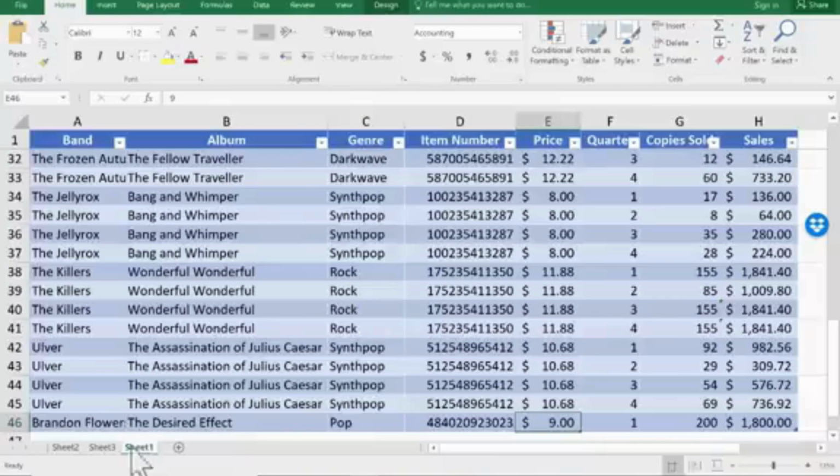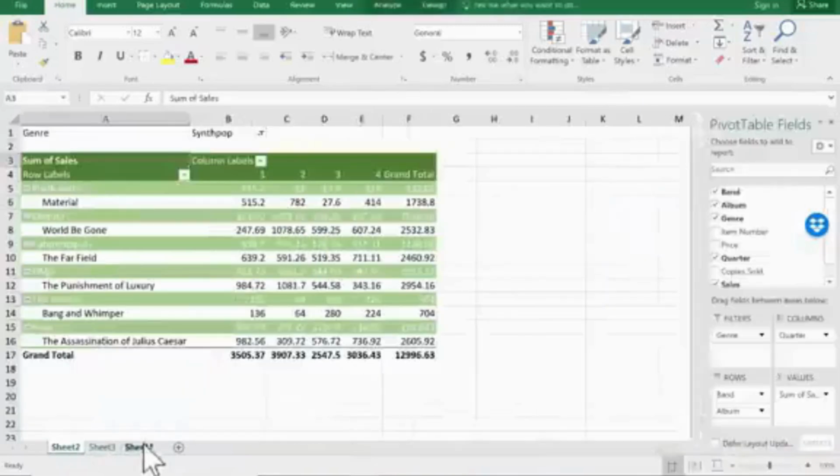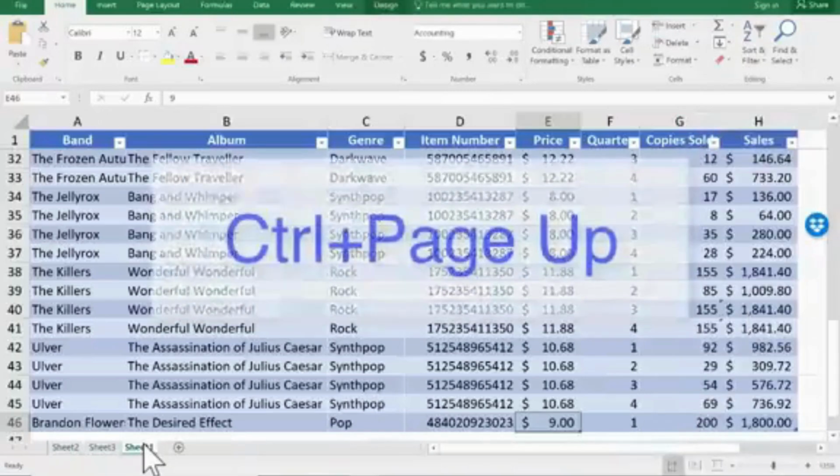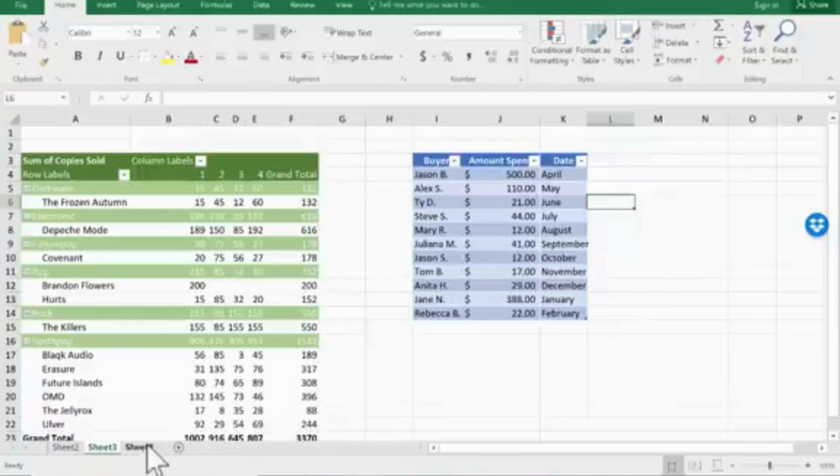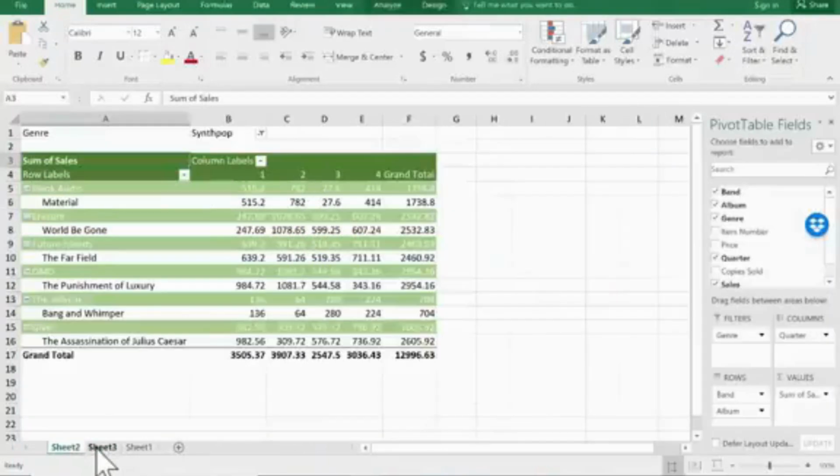So instead of using the mouse to click on sheet 3 or sheet 2, all I have to do is hold the control key and tap the page up key. And look what happened. It moved me back to this sheet. If I tap it again, control, page up, it moves me back to the previous sheet before that.